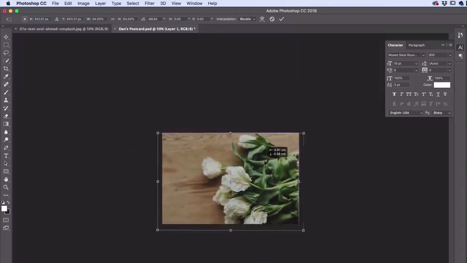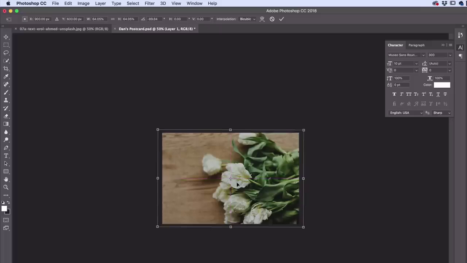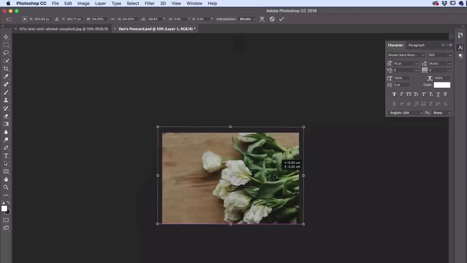You can let go of Shift and just drag the center afterwards. Don't drag the little dot in the center. It's just the center of rotation, and it just won't do what you want. Just drag anywhere else in here and we can move it around. I'm not too worried about the edges at the moment.